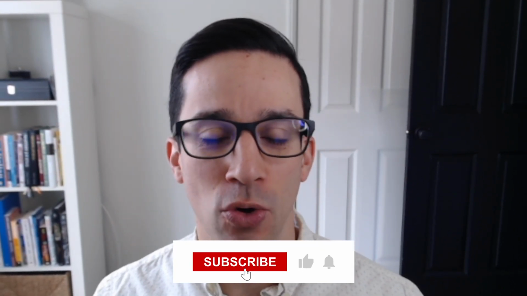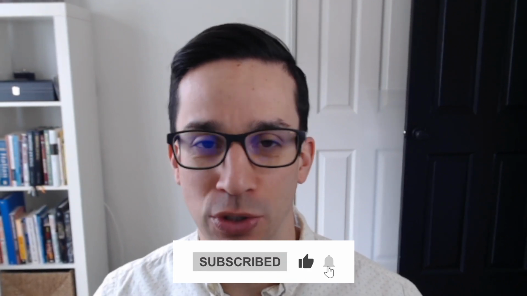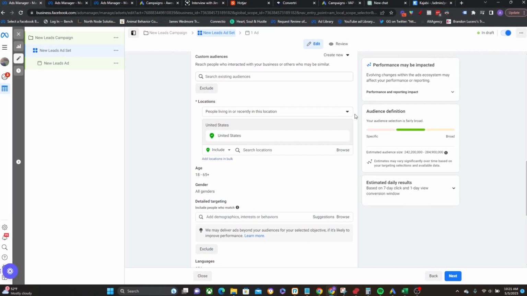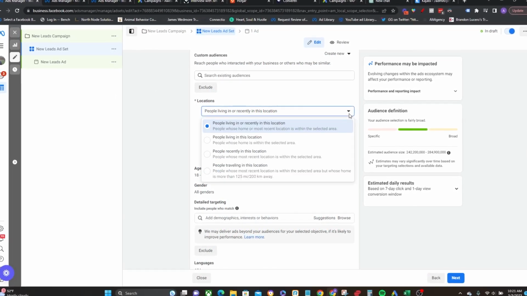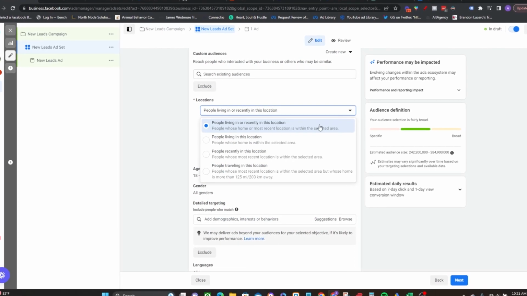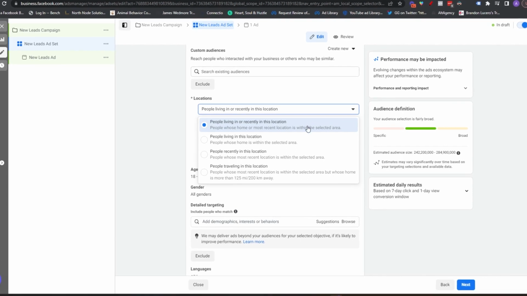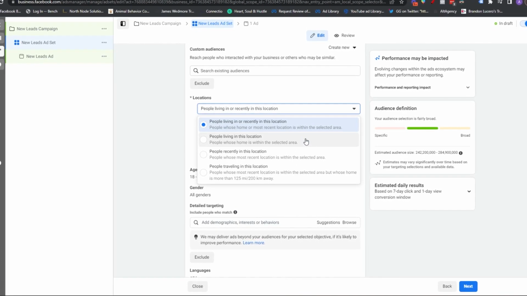As you probably are aware, anytime you put together a campaign, you have to select what countries or cities or regions your ads are distributed in. Traditionally, when you would select the countries or cities, there was a dropdown, and from that dropdown, you could select multiple options. The default was people living in or recently in this location, but I always like to switch that to people living in this location, because the default option would include people who were vacationing in that area but then are no longer in that area, right?